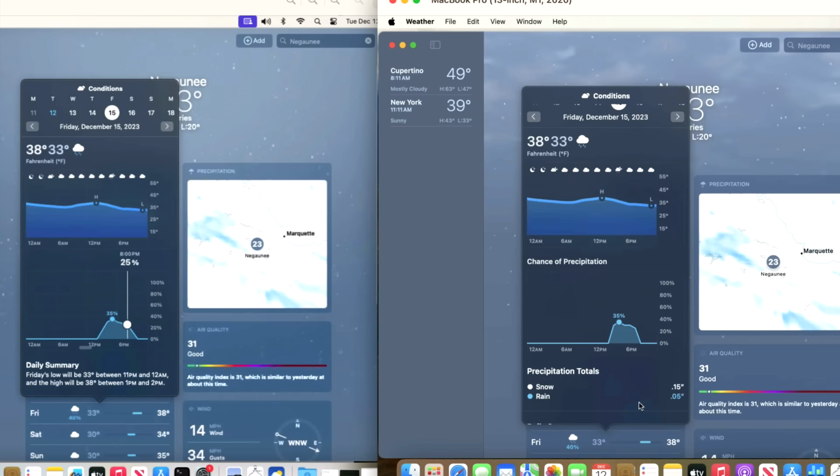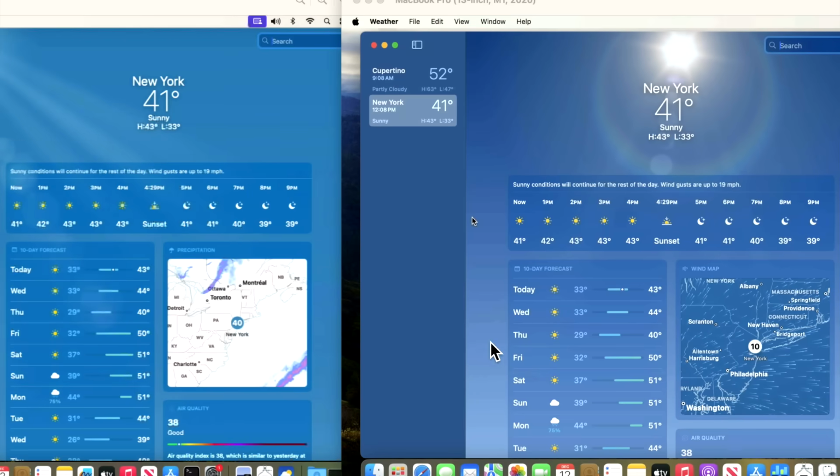And now you can see that they're predicting over this day for Friday, December 15th, we got 0.15 inches of snow and 0.05 inches of rain. There's also a new wind map that allows you to quickly access wind patterns and access the animated wind map overlay to prepare for forecasted wind conditions for the next 24 hours.